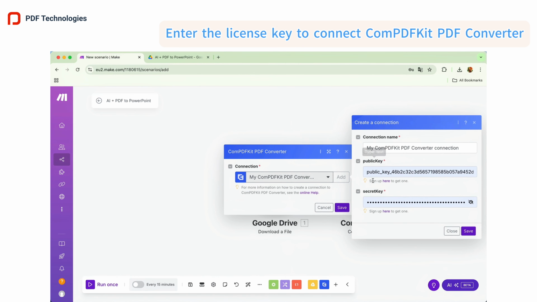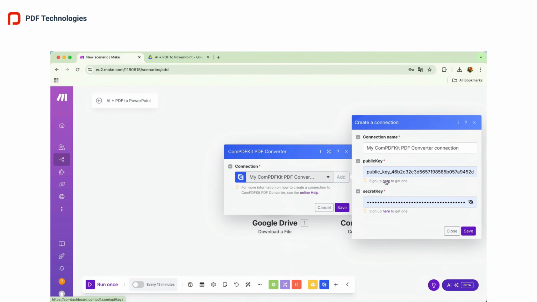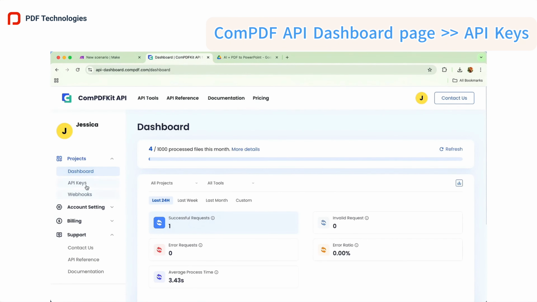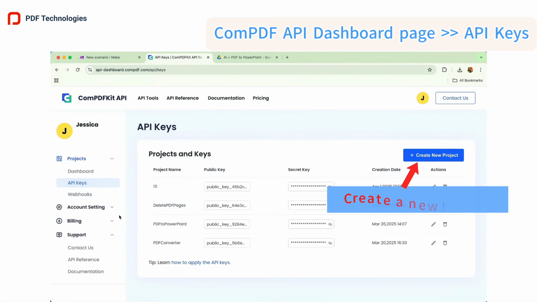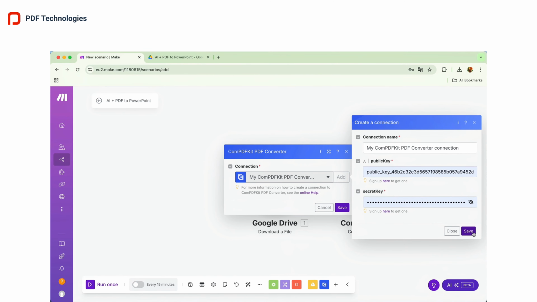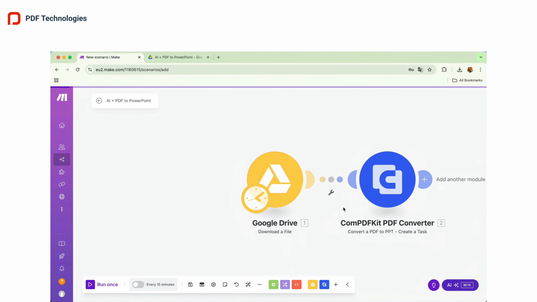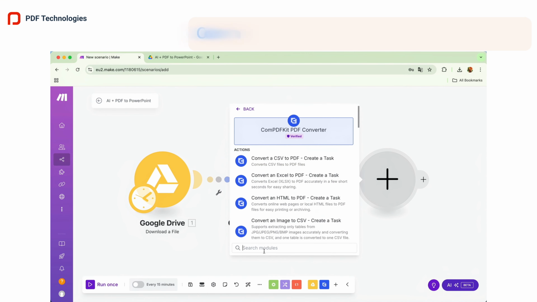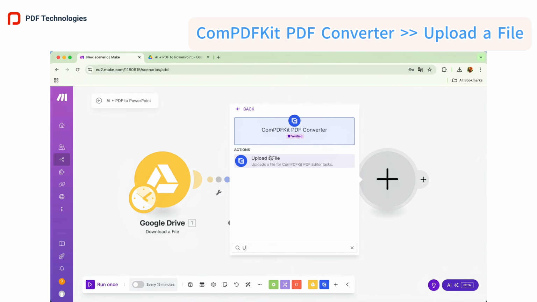Enter your ComPDF API license key. You can register here and then go to your dashboard to get the license or create a new one. Simply copy and paste it. Back in Make, click Next and choose Upload a file.